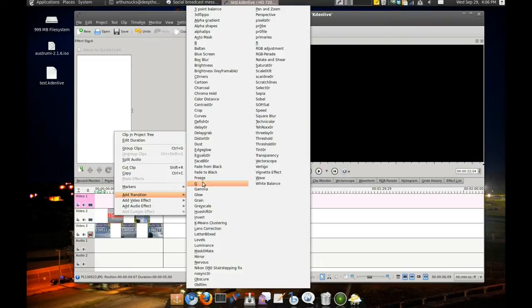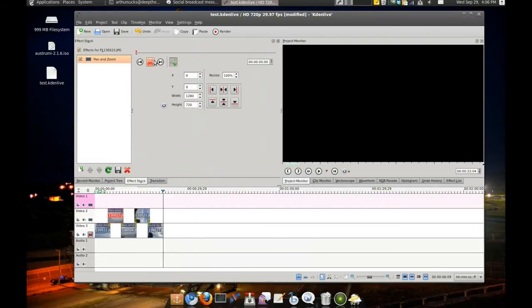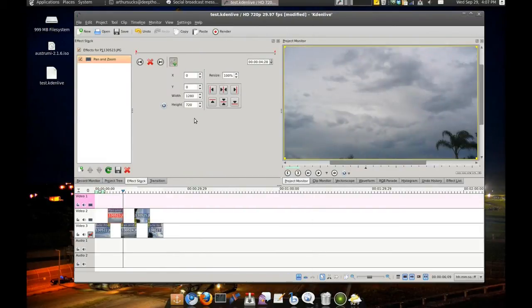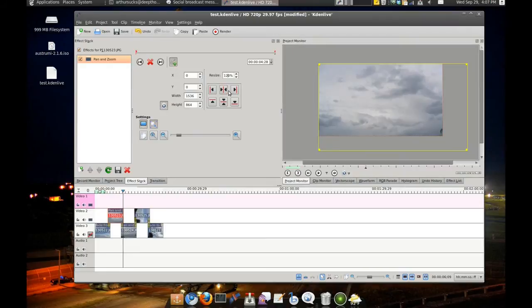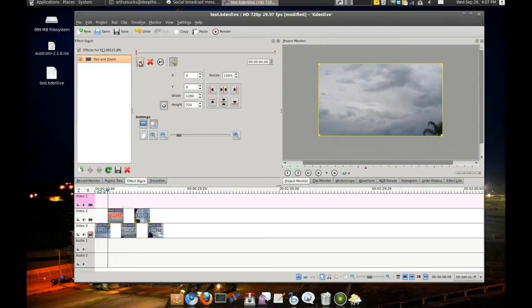So, video effect, pan and zoom. Oh gosh, I'm running out of ideas of how to do this one. I guess I'll keep doing the 120 and zoom out because that always looks good. I mean, it looks fine.